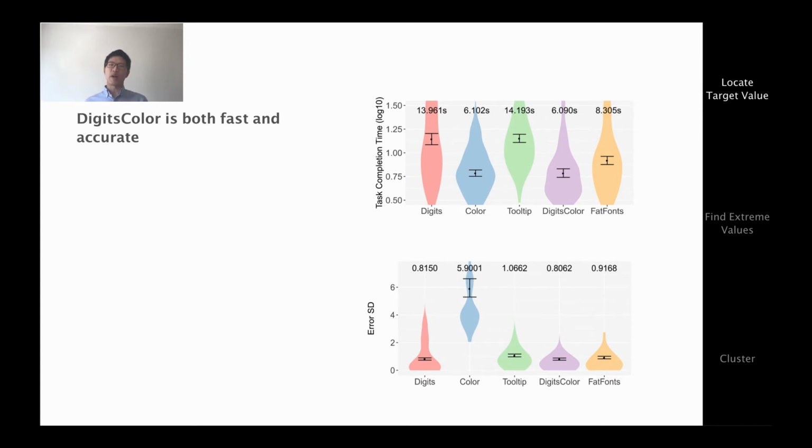In the first graph, task completion time, the lower the better. The lower, the faster it is. And for the error standard deviation, also the lower the better. The lower, the more accurate it is. So that's DigitsColor. It's both fast and accurate.